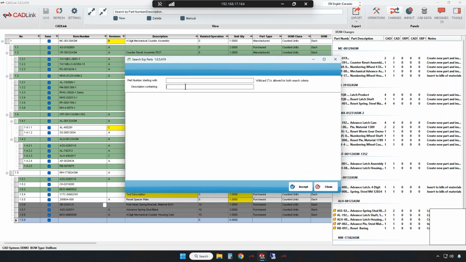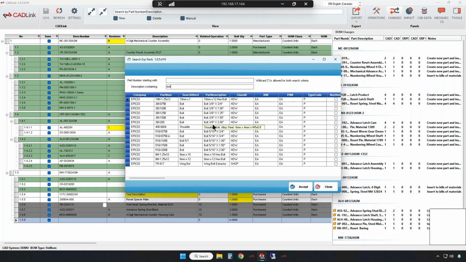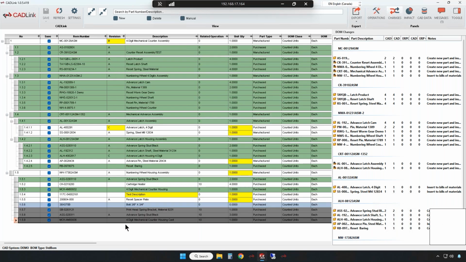And here I can search my entire Fort Shift ERP for the part I'd like to add. So I can search my entire parts list there for the bolts or nuts that I want to add. So let's look for some bolts. And here I have all of the bolt results from my Fort Shift parts list. I can select the one that I'd like to use. And let's say I want to use this 3/8 bolt here.